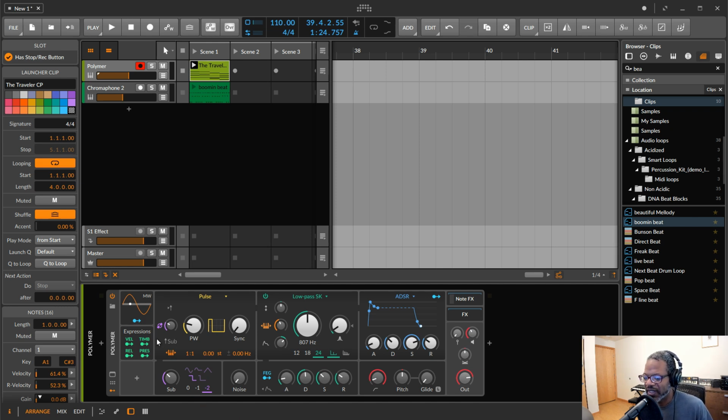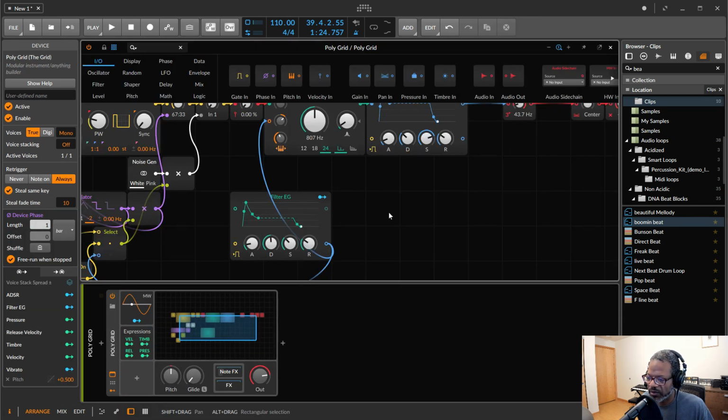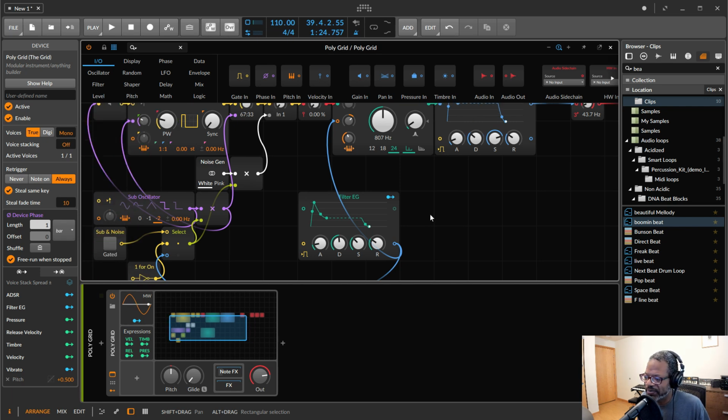And the cool thing about it is that if you start to come up against some limitations, you need some more filters, you need some more oscillators, you can convert this very quickly and easily into a full-on grid patch where there are going to be no limitations. So for a lot of instances, when you're doing sound design, you probably will want to start in Polymer. And if you can get it done there, you're good to go. Otherwise, you can go ahead and convert it and keep working from there.